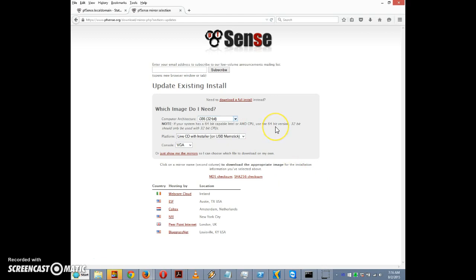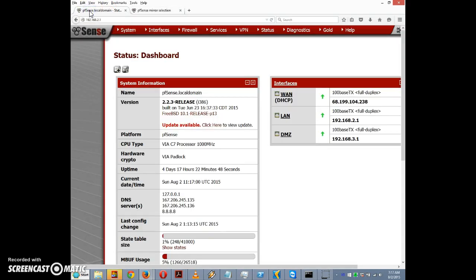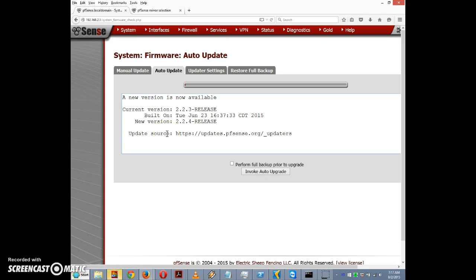Well, fortunately, we don't have to do this, because we go back to the console page here, and you can see there's an update available, click here to view update link. So we can just click on this, and that takes us to the firmware auto update page, and we can do the update from here.